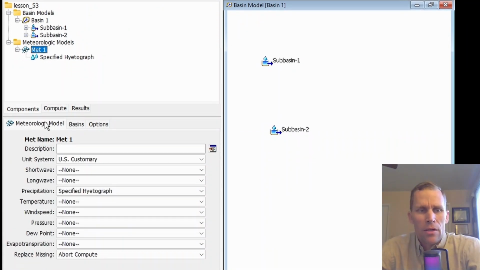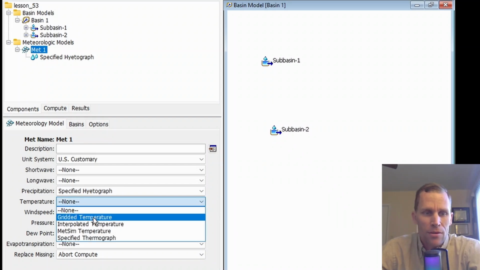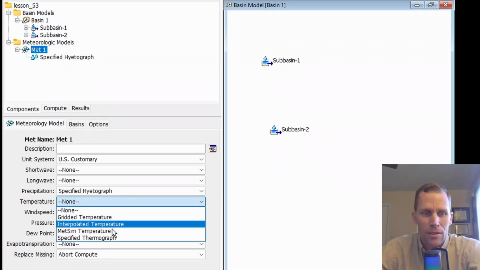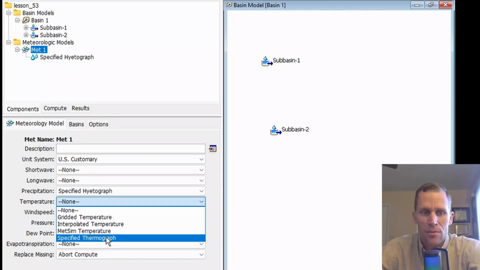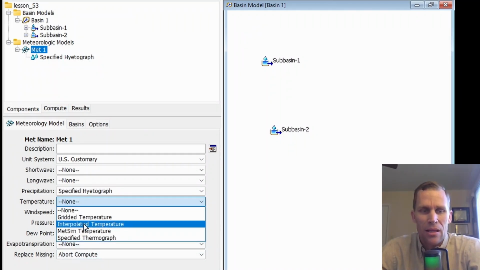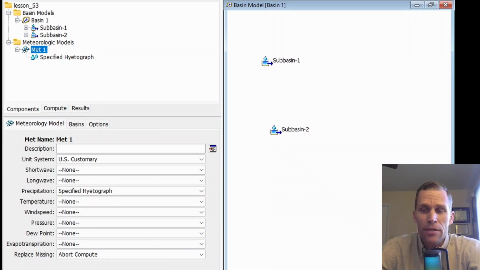The main meteorological model tab here in my Met 1 includes temperature as a dropdown, and this refers to the temperature method. So our options here are gridded temperature, interpolated temperature, MetSim temperature, and specified thermograph. In this lesson, we're going to be discussing these four different methods. Air temperature is a major factor in HMS because it affects the evapotranspiration, shortwave radiation, longwave radiation, and snowmelt.